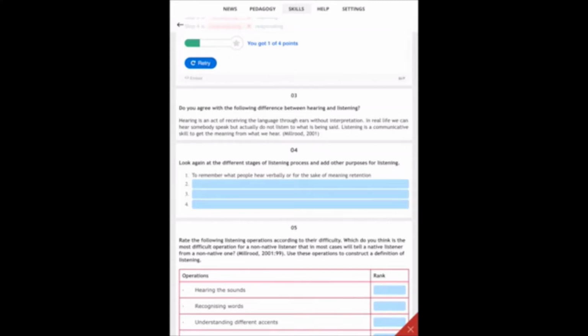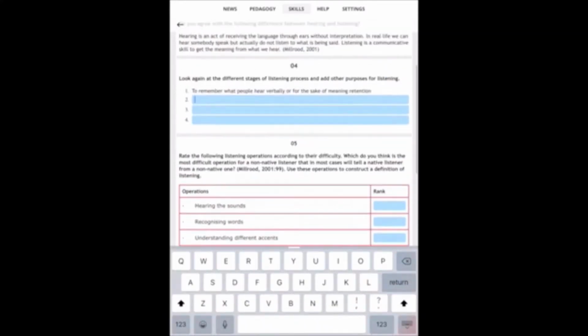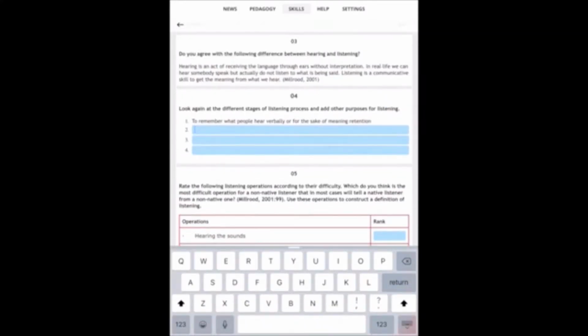So when it comes to these kinds of activities, I'm not really sure what we can do with it. So I hope that you have opinions, you have ideas on how to go about presenting these kinds of exercises correctly. Again, these are empty boxes. Come back to this number 4. These are empty boxes where users can actually type their answers.